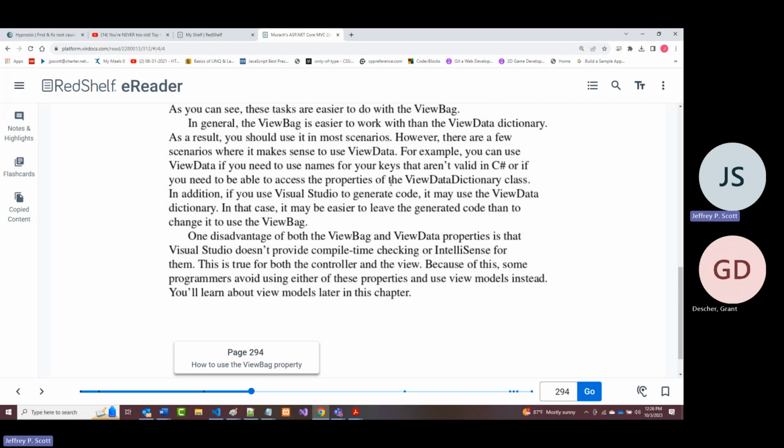So as they mentioned here, and I said this to you, in general, ViewBag is easier to work with than ViewData. So as it says, you should use it in most scenarios. Now, with that said, that's the author's opinion. But as they say here, there are a few scenarios where it makes sense to use ViewData. For example, as it says, if you need to use names for your keys that aren't valid in C#, why wouldn't they be valid?